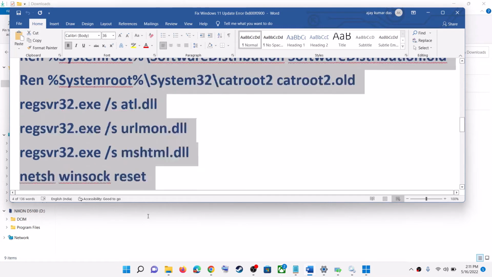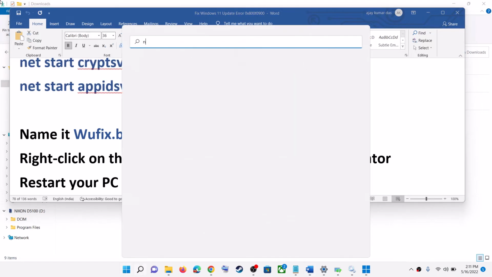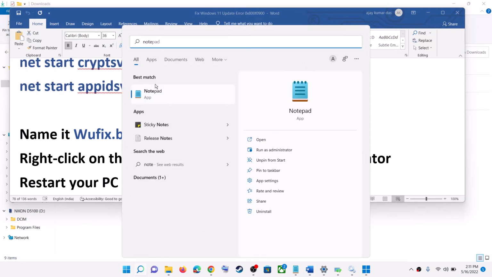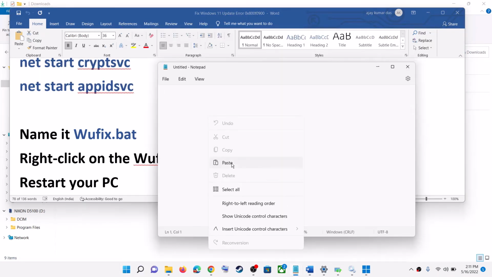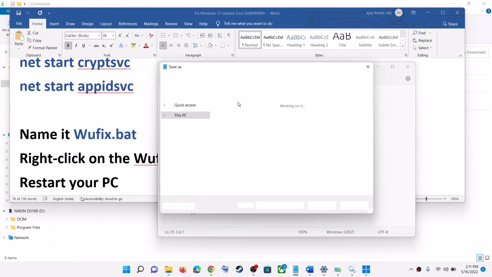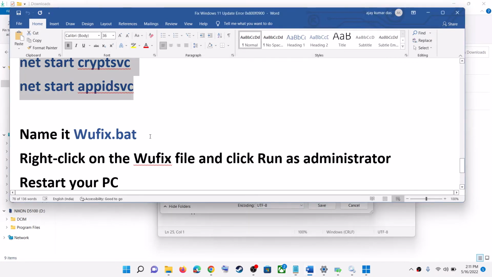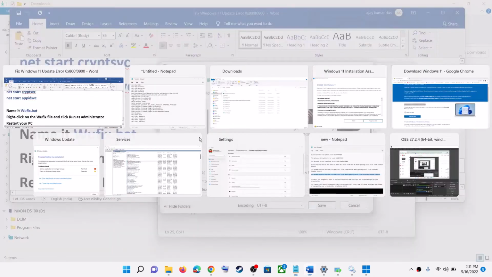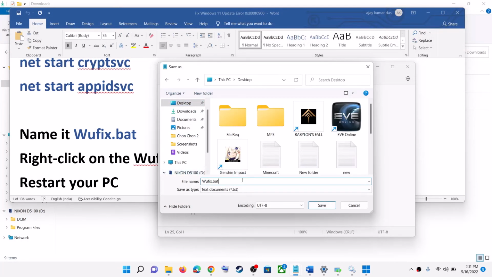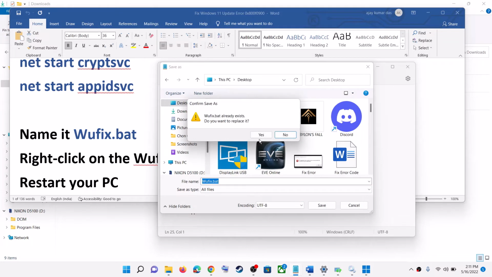Now still you are receiving the error message, then reset Windows update components. For this, copy all these commands. These commands are provided in the video description. Copy till here. Now type in notepad in Windows search box, open notepad and then paste all the command over here. And then go to file, then click on save as type and then select the location as desktop and name this file as wufix.bat. And for save as type, select all files, then click on save.